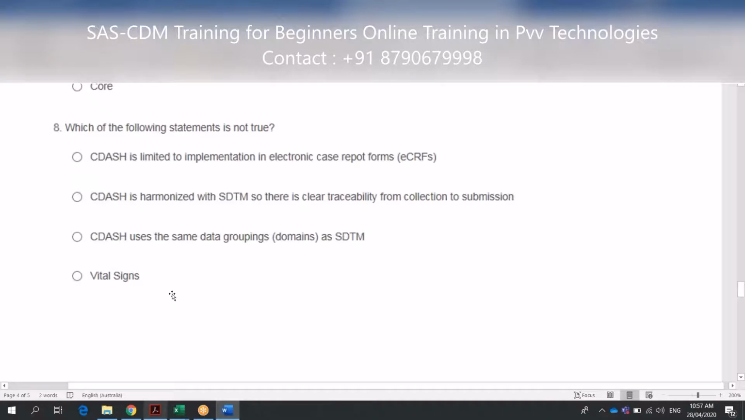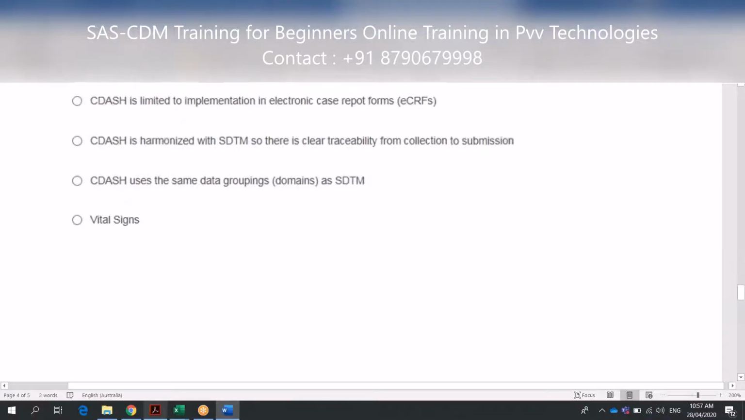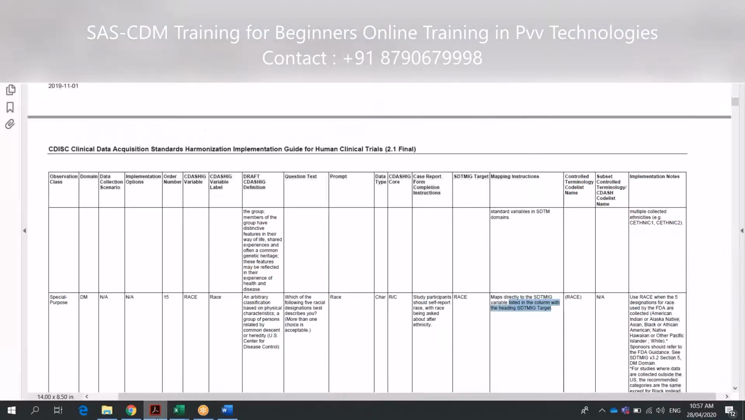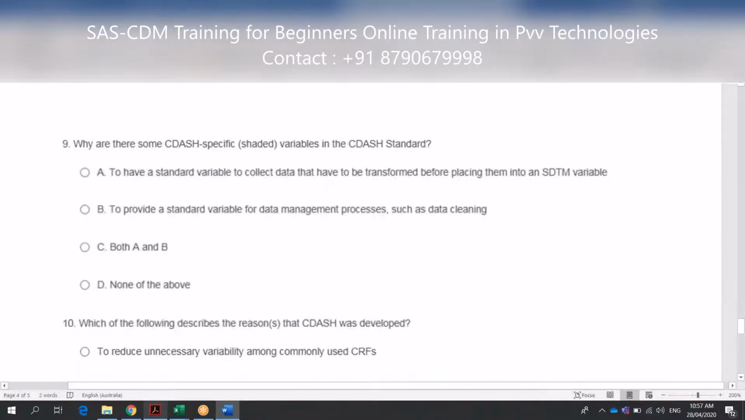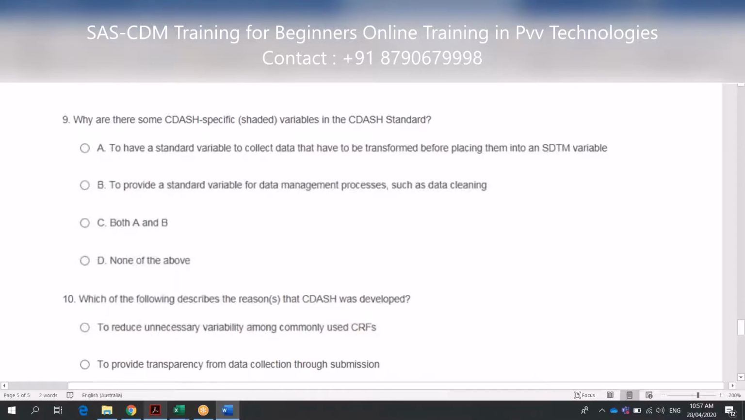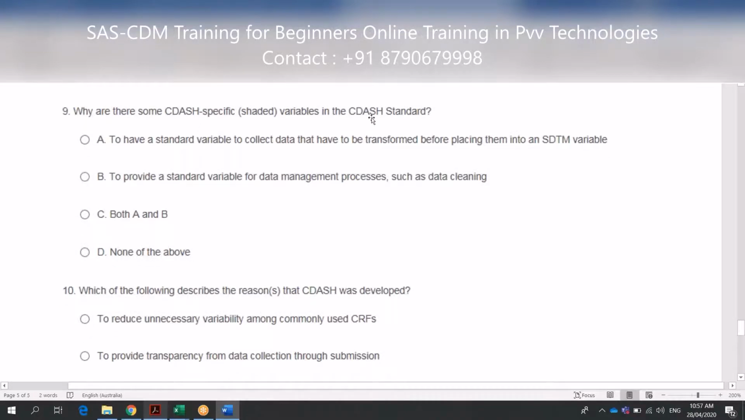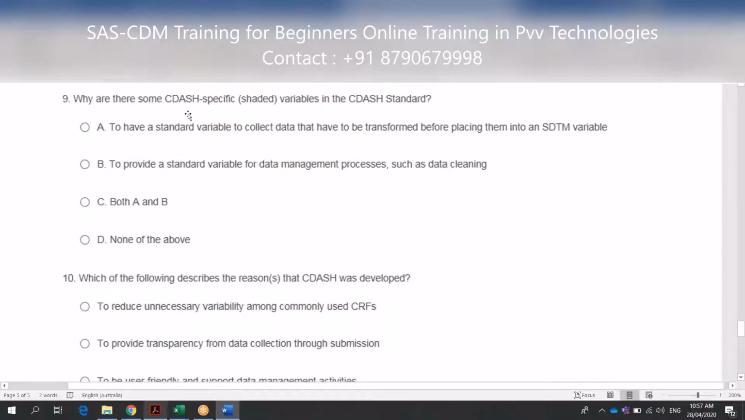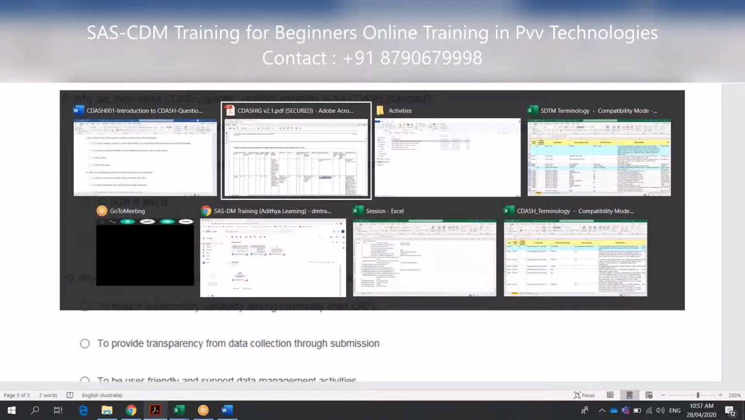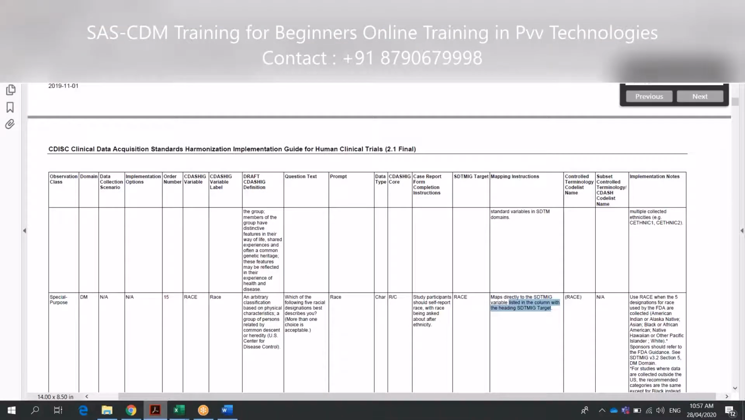It's not limited to electronic. You can do it also from paper. Before, when we had paper, we used to do it how we did it today. Okay. Then the next question is, why are there some CDISC-specific shaded variables in the CDISC standard? I will send you this question because I want you to look into it, because if you do everything now, then again you will not look into it. This is mentioned in the CDISC document.